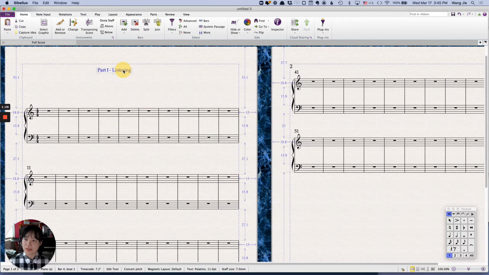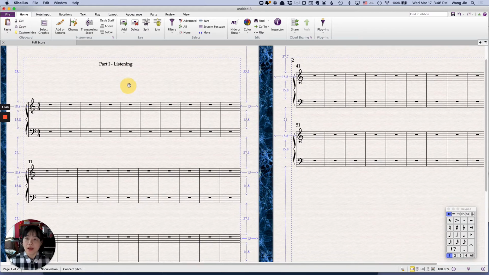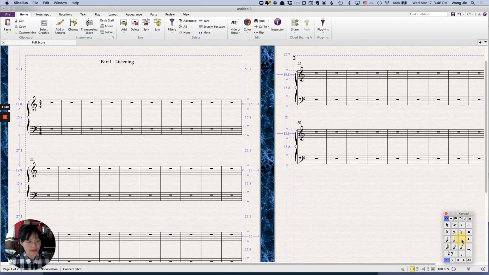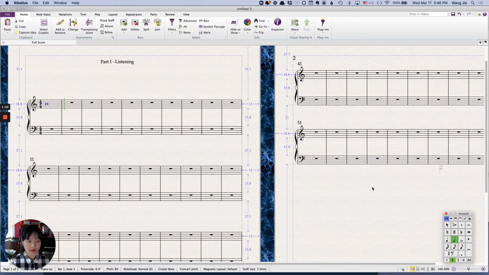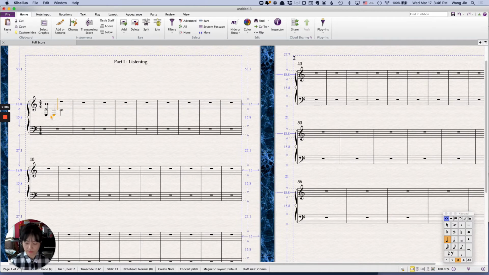So let's begin. The first item of the midterm exam will be note values. We will begin on the keypad, and let's quickly go over this. This would be a whole note, and this whole note is equal to 2 half notes, and equal to 4 quarter notes.